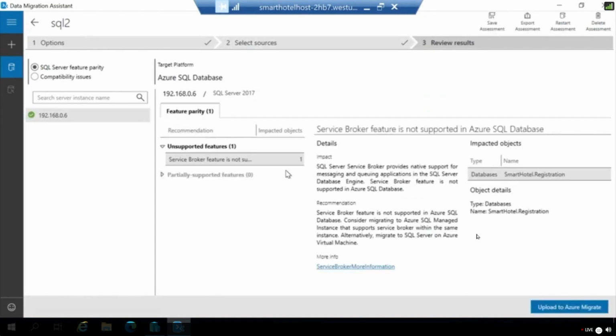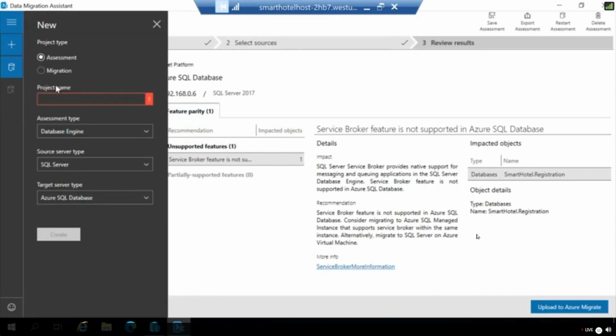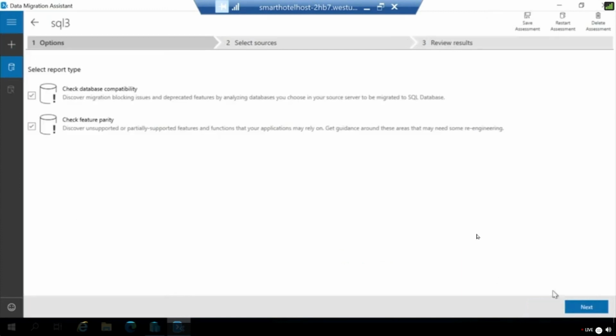This will take just a second. It tells me that I have one compatibility issue right now. The service broker native support for where I'm going is not available in Azure SQL Database. And I can upload this to Azure SQL and it'll fill in the information. But I can also run another assessment. You know what? Azure SQL is one choice that I have for my organization. But let me do another one. I'll call this one SQL 3. And instead of Azure SQL Database, let's go into a managed instance and create that same assessment.